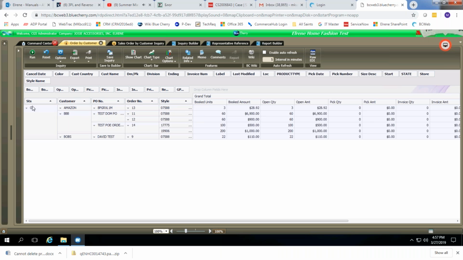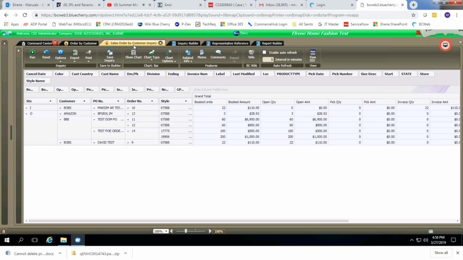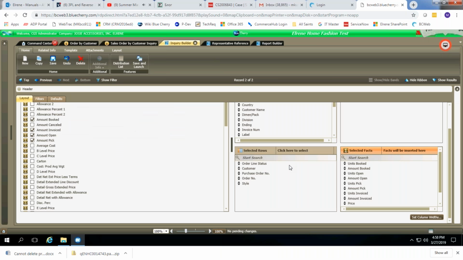Because we know these are open orders, they're not picked and not invoiced. Technically, we don't need to see the pick quantity and invoice quantity, right? So I could go back to the inquiry builder and, because we're not looking to see anything that's picked or invoiced, I could grab this and delete units invoiced, amount invoiced. So we're just looking for open stuff, right? Units open, amount open, price, net extended price, and the gross profit. So this is an easy enough inquiry.